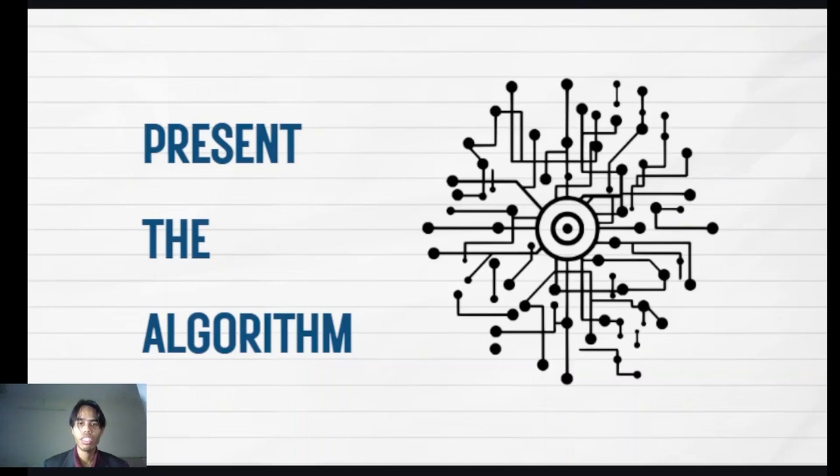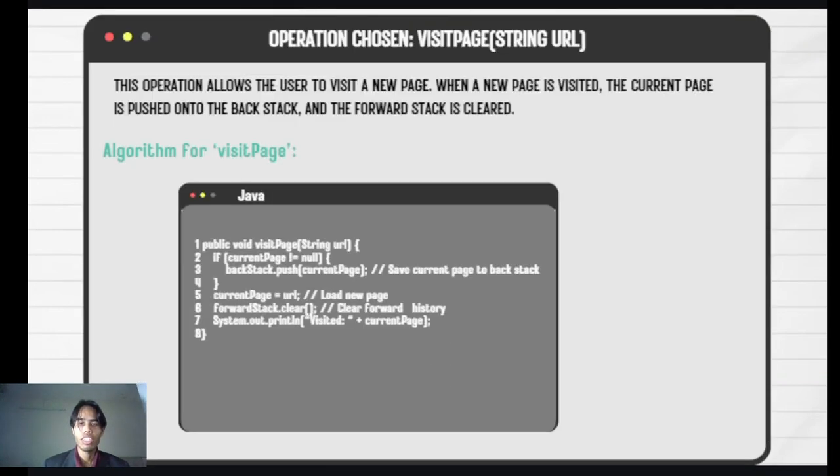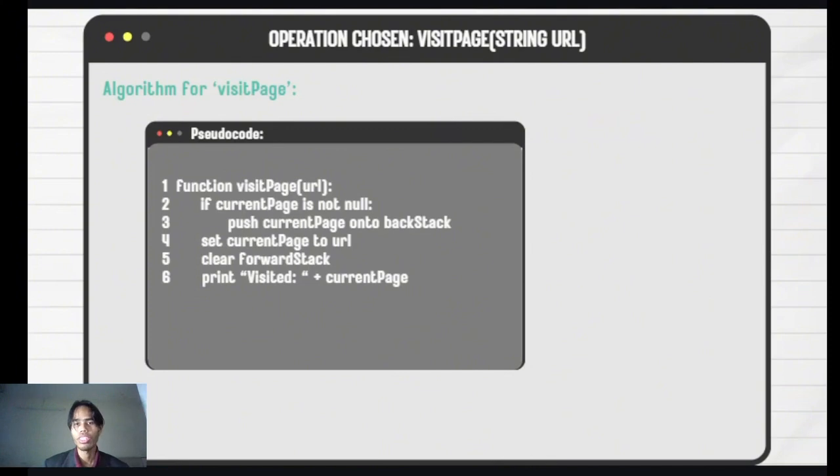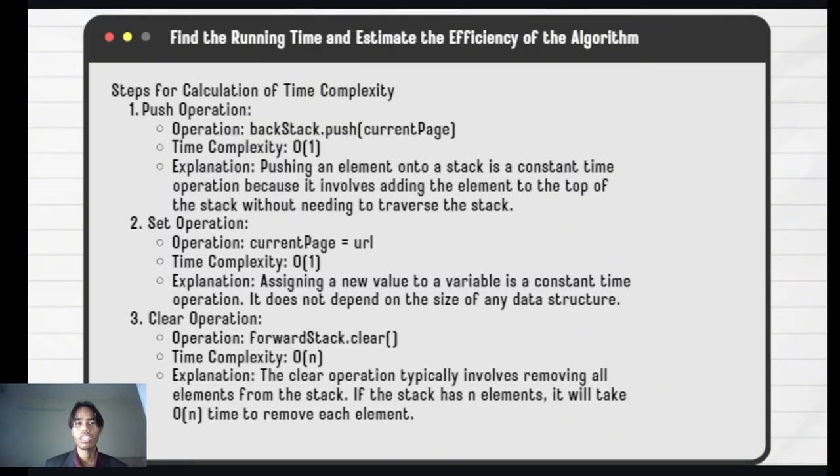Hello everyone, I will continue on presenting the algorithm. This is recording, and the method that we will choose is visiting page. This is the pseudocode for it. Now let's move forward. We have 3 operations to execute. You can see the first operation is the push operation. It just executes one operation at one time.